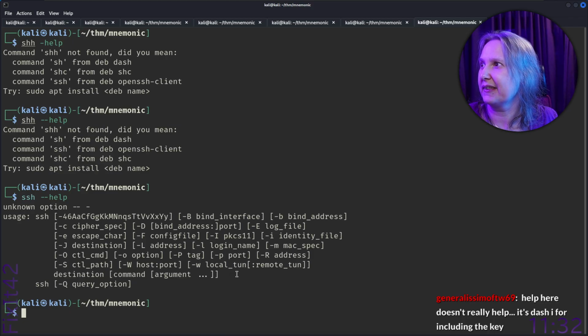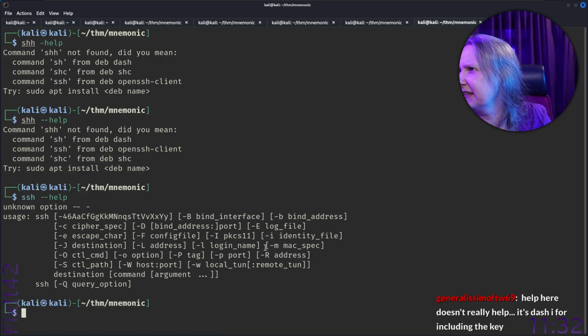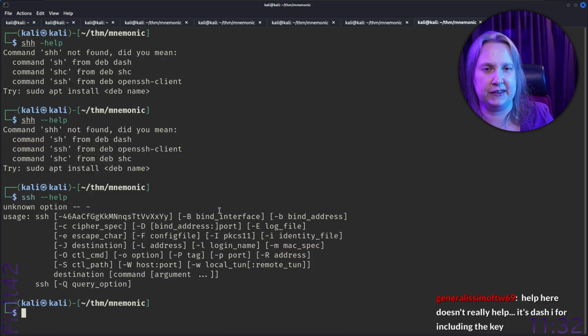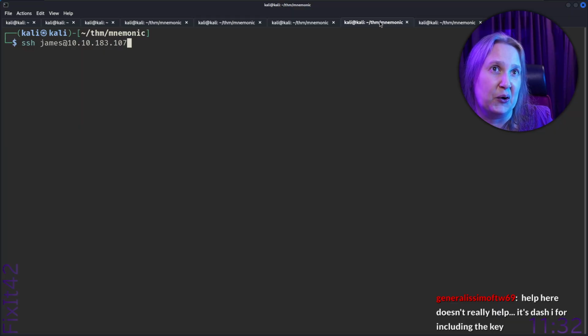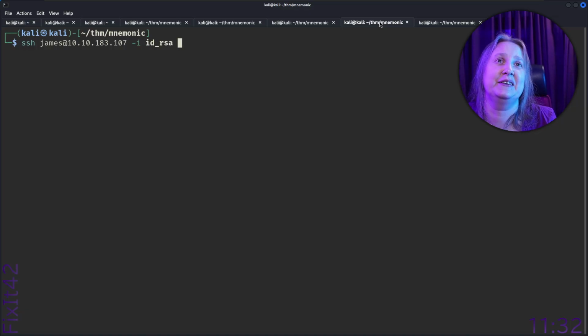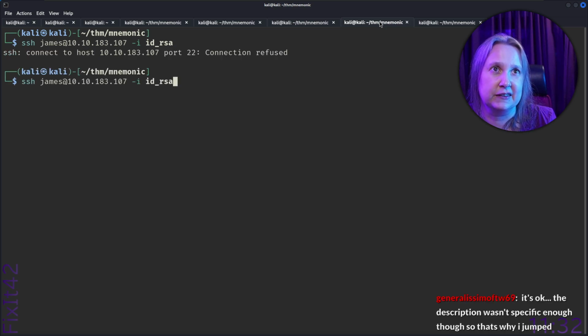It's -i for including the key. Yeah, so dash little i. We have that here. Yeah, thank you. And sorry for being slow. Also, we could have looked at the man page if that's the tiny kind of help we get. So, let me actually do the right order of the words here. So this should probably get us a question. No, okay. The connection description wasn't specific enough though, so that's why I jumped.